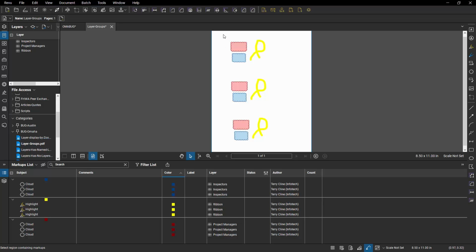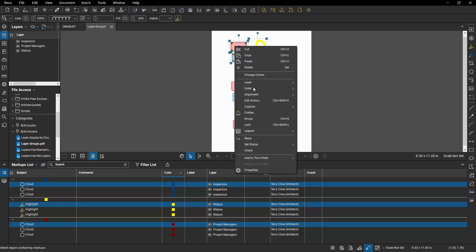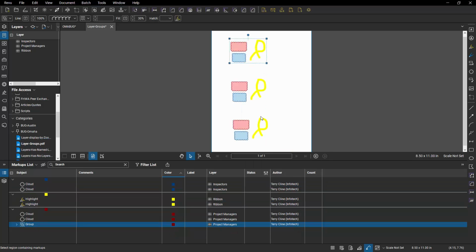If I come in here and draw a selection box around it and I grab those three things, pay close attention to the way I go about creating the grouping. I'm going to go to the upper left-hand corner where the red markup is, and I'm going to right-click on it and say Group. What it just did is it grouped all of those three things together.